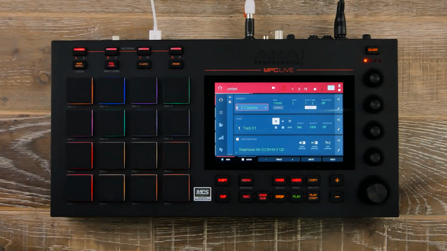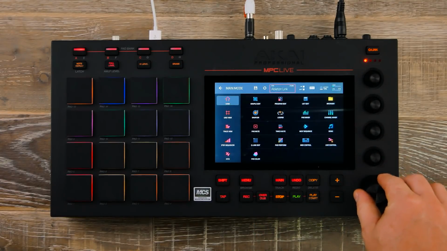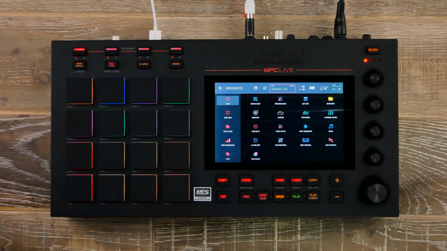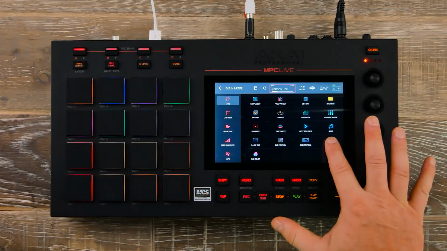We can also use our MPC Live and X in fully standalone mode, taking advantage of all of the features using the Ableton Link protocol. This enables us to synchronize directly inside Ableton Live Control and take advantage of our MPC. So let's go to settings and we turn on Ableton Link under our synchronization. And then within Ableton, we just turn on Link and you will see one connection made between both devices.